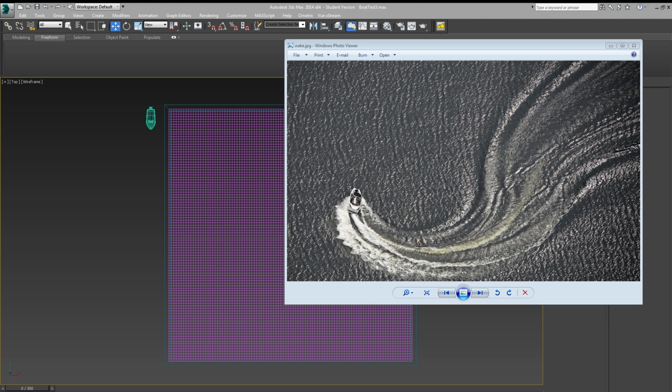In order to achieve the desired effect, we will be using the flex and point cache modifiers as well as particle flow. We will also briefly cover the path constraint, although we won't delve too deeply into how that works.